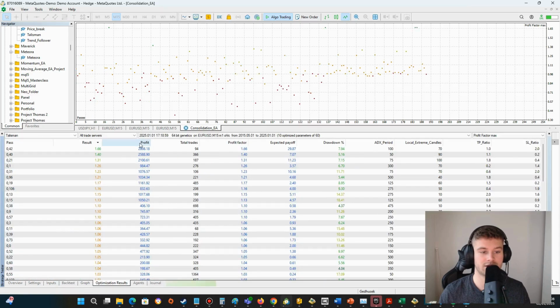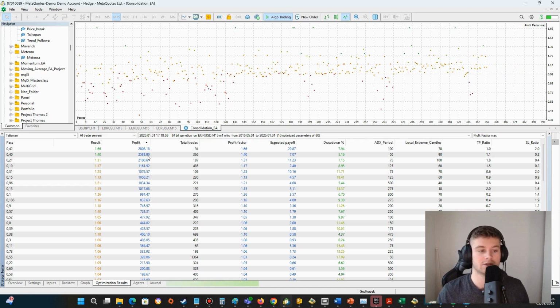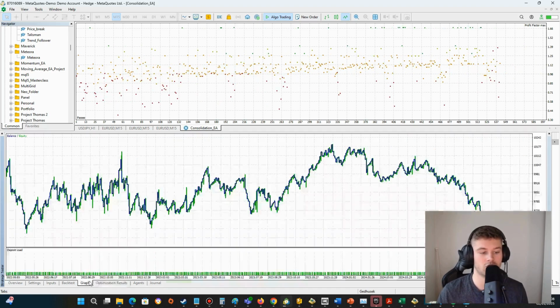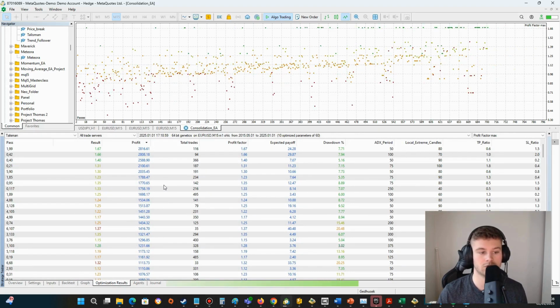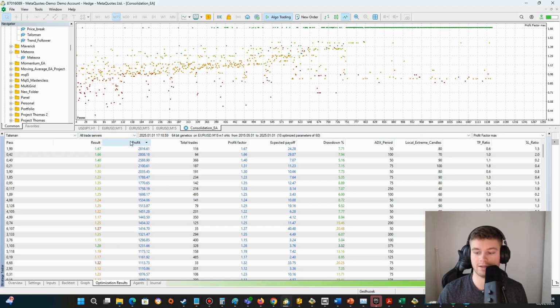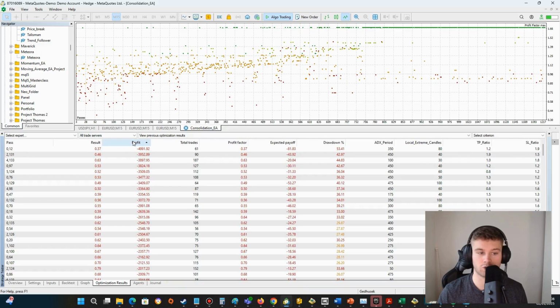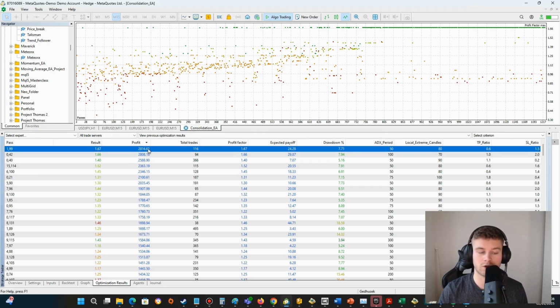Okay, so let's check the optimization results. As you can see, we have some good settings here. When I sort this by the highest profit, not profit factor but profit, in this case it's the same. The highest profit factor also has the highest profit. We can see that we have some good settings here. If we only look at the profit, the best one is this, 1.67 profit factor, drawdown very low, expected payoff very nice.